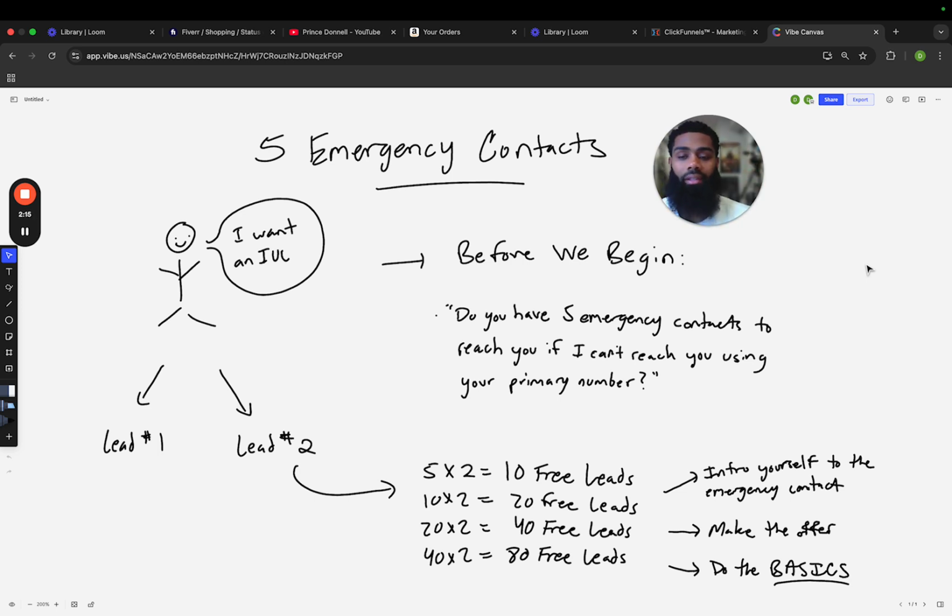So if you do the math, for every 5 leads you get, if they give you 2 emergency contacts, that's 10 free leads. For every 10 leads, 2 contacts, that's 20. For every 20, 2 contacts, that's 40. For every 40, 2 contacts, that's 80. And now you're doubling your leads by only buying 1 lead.